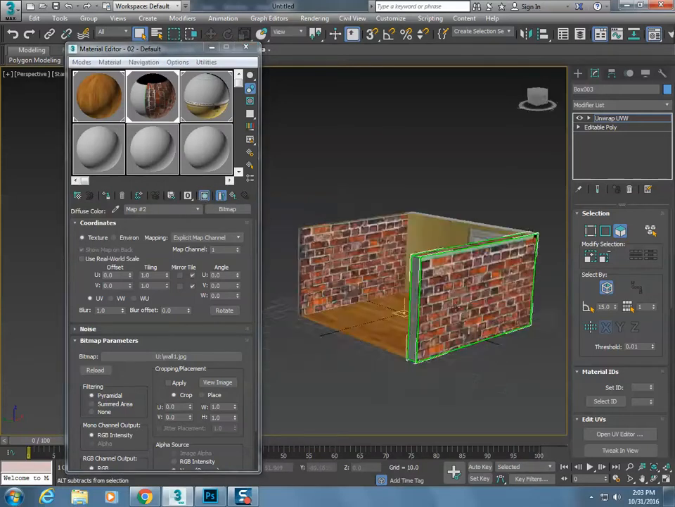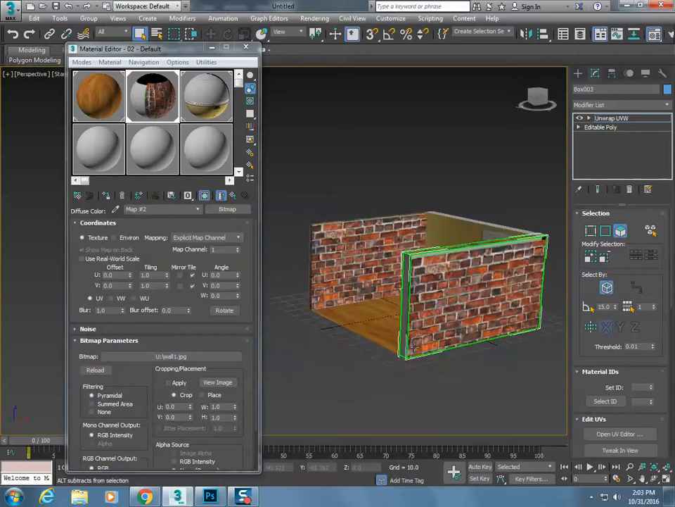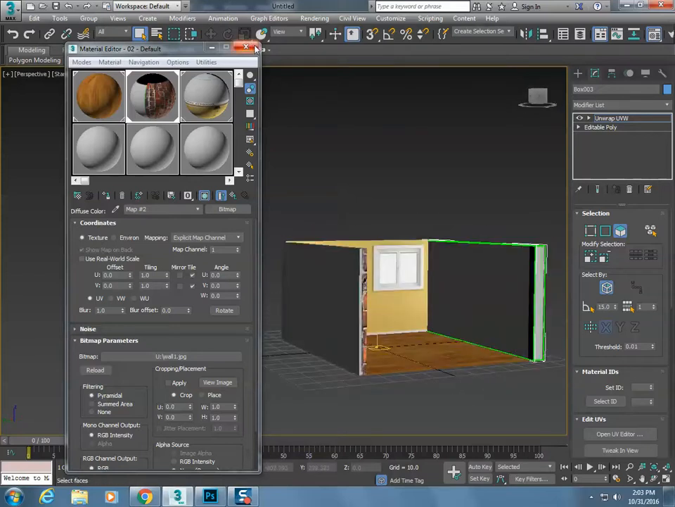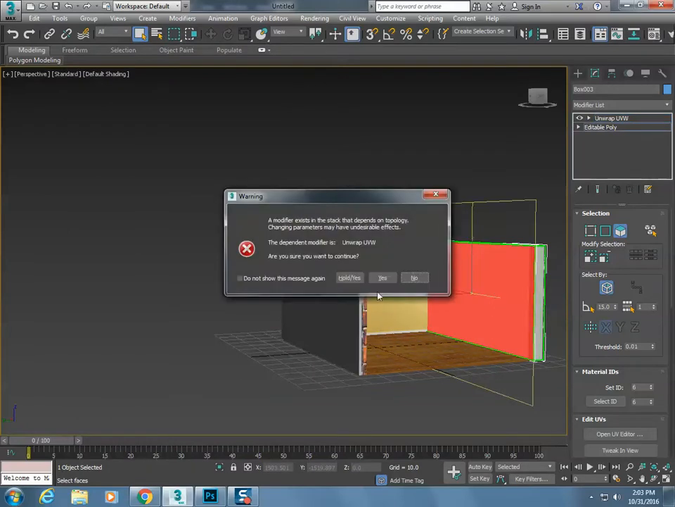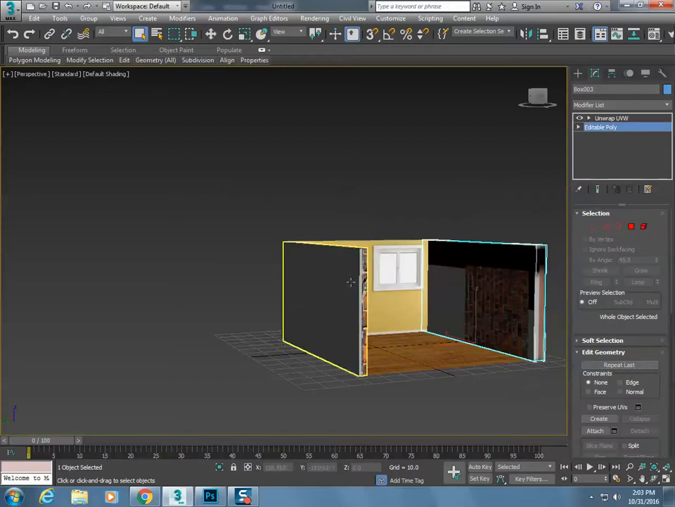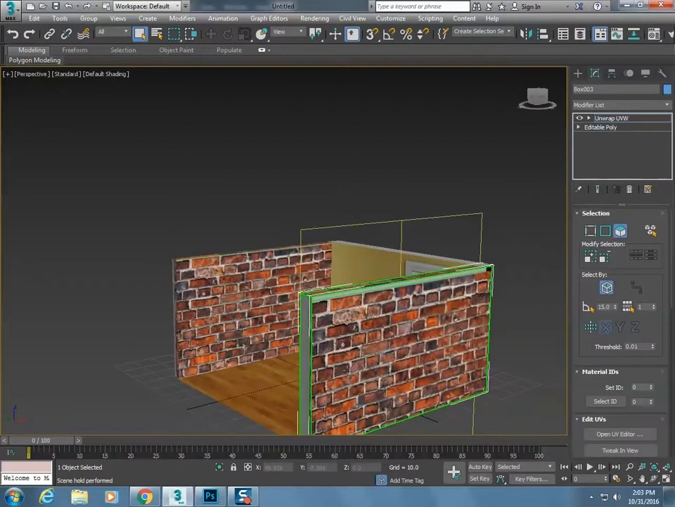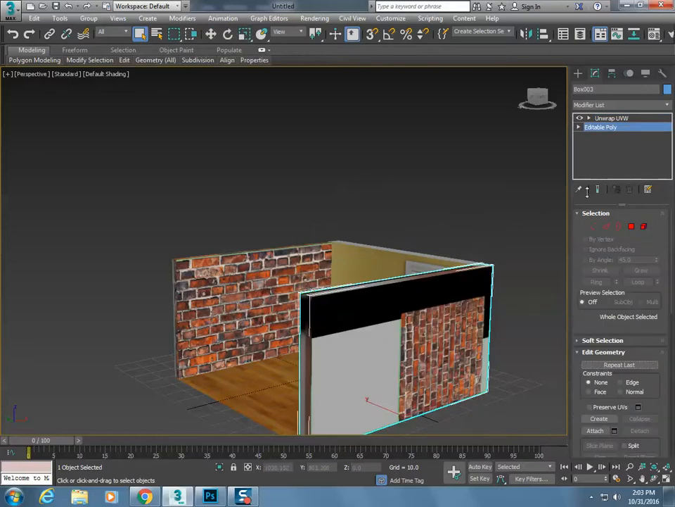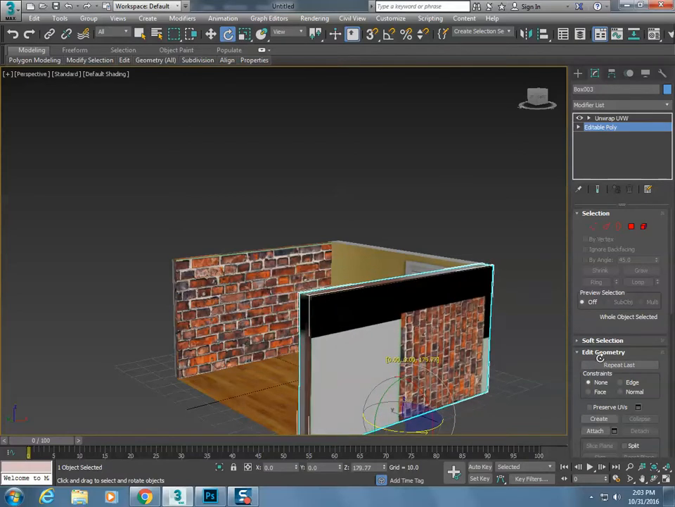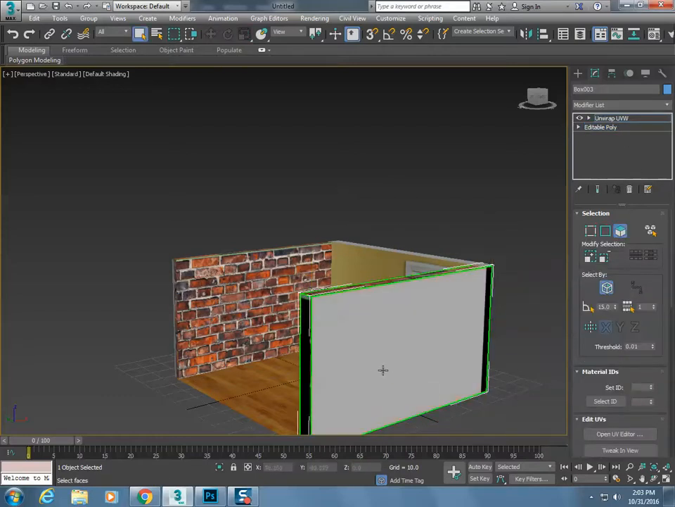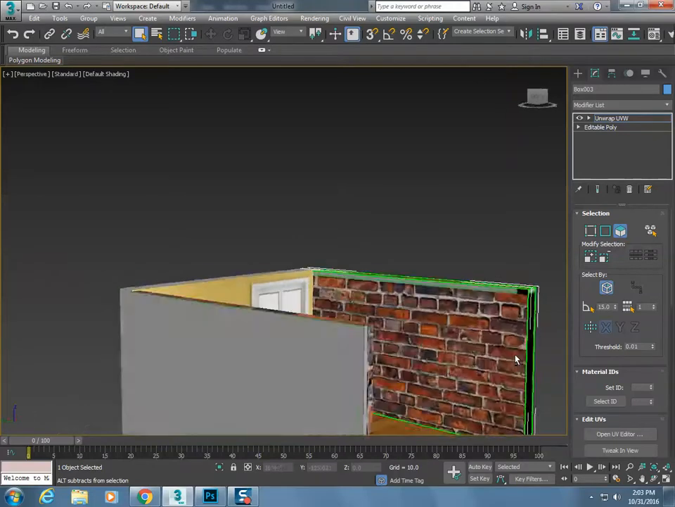Now if you notice, on here it's like on the wrong side. That's okay. What I can do is I can close out of here, and I can just click on this map. I'm going to click on the editable poly. I'll just hold yes. Click on this guy. We're going to come up here to editable poly, rotate it around. Make sure this should be like -180. Okay, and then come back to the Unwrap UVW, and if we look, now we have brick on both sides.